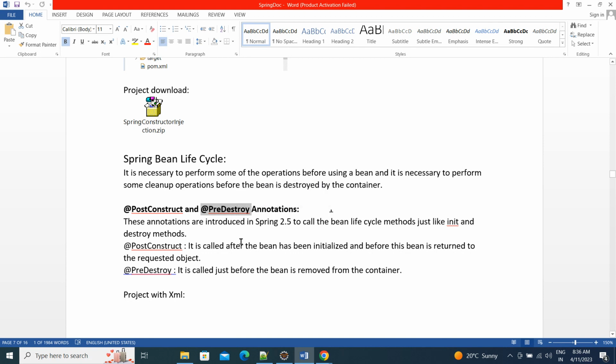Now we'll see it practically. These annotations were introduced in Spring 2.5 to call the bean life cycle methods, just like the init method and destroy method in the servlet, right? PostConstruct is called after the bean object is initialized, before the bean is returned to the requesting object. So when I call the getBean method with a bean ID, before returning that object, PostConstruct will be called after creating the object. PreDestroy is called just before the bean is removed from the container.